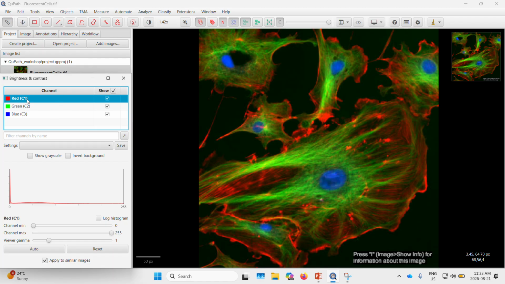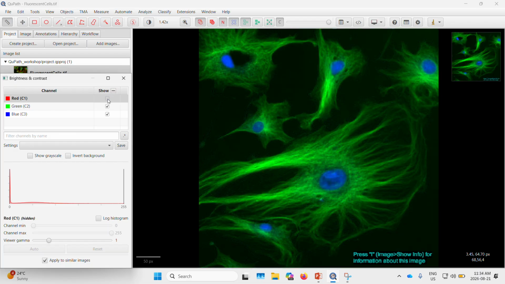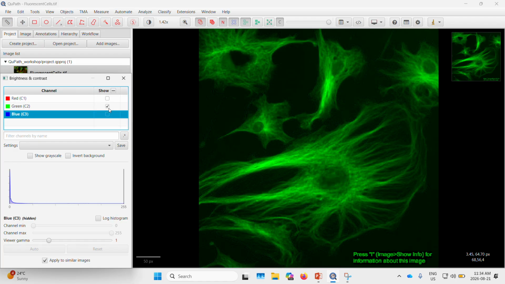We can see that we have the different channels, and often when we open other fluorescence images, the channels will refer to the markers that were used in imaging. This is a consideration about the metadata. But in our case, we simply have the red, green, and blue channels. We can toggle all channels on and off using the show toggle here. And we can also toggle individual channels on and off too.